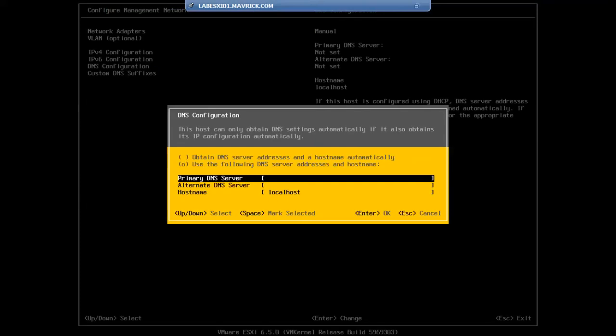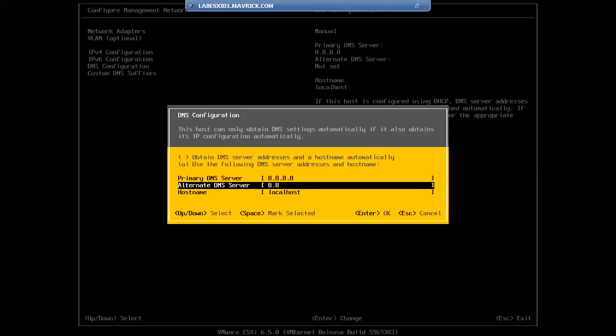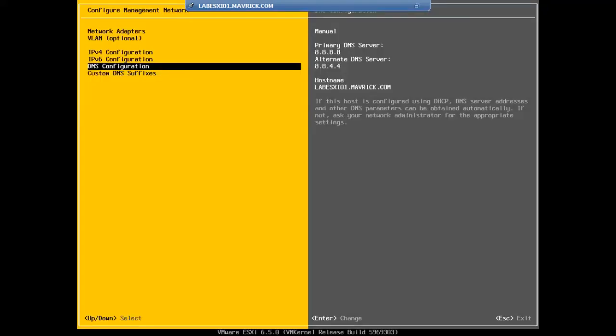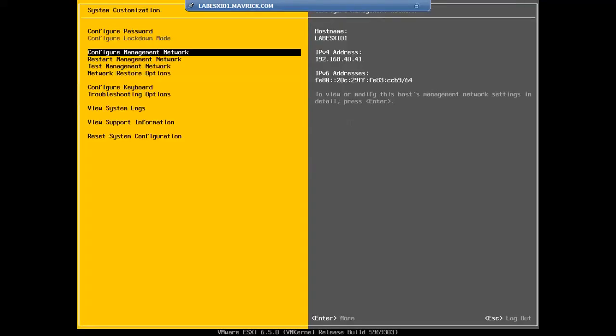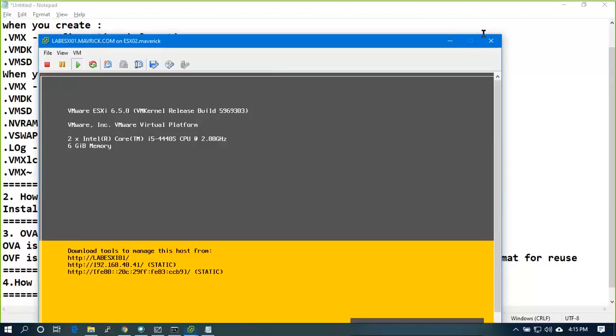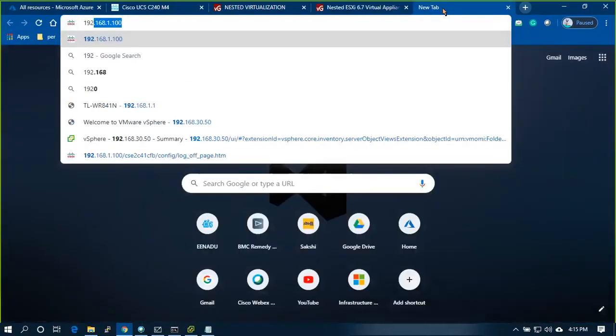DNS. And in real time, you'll normally have different DNS servers. Lab ESXi01 dot management restart. Escape. Then yes. Close. Now you try it. You try the same once again. 192.168.40.41.